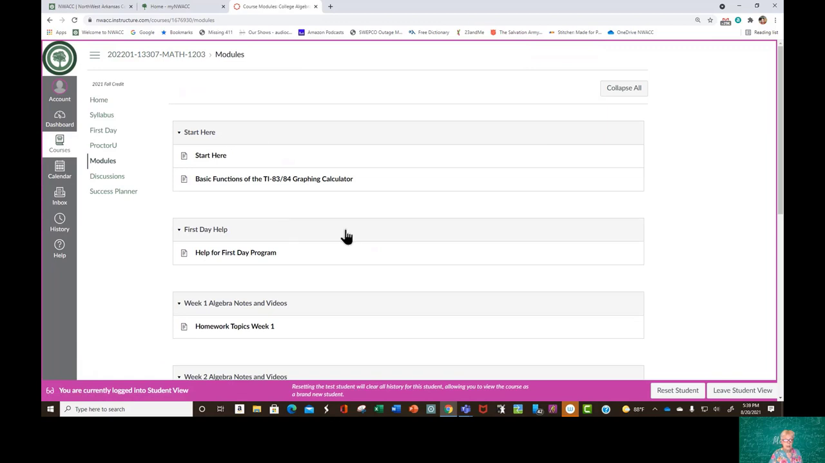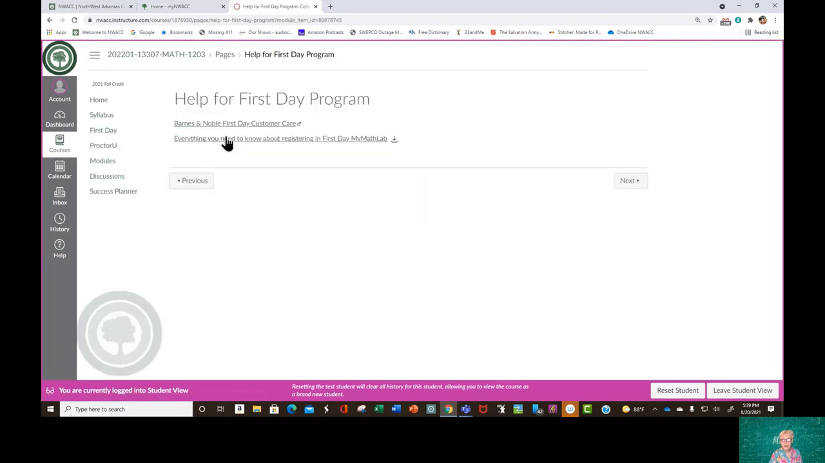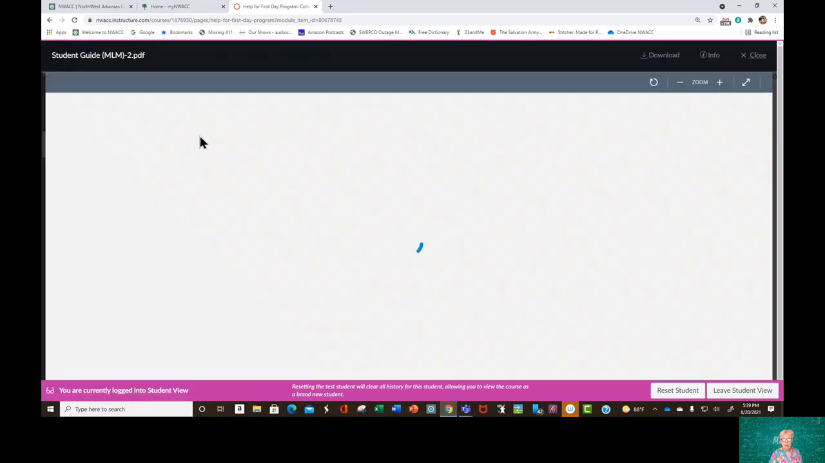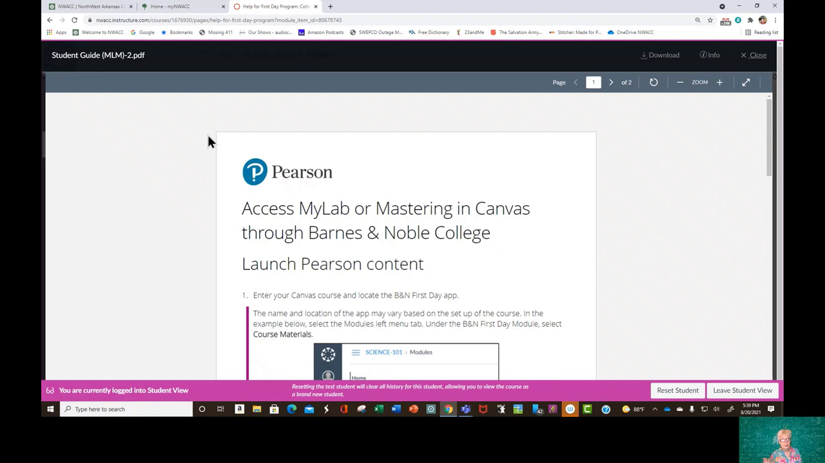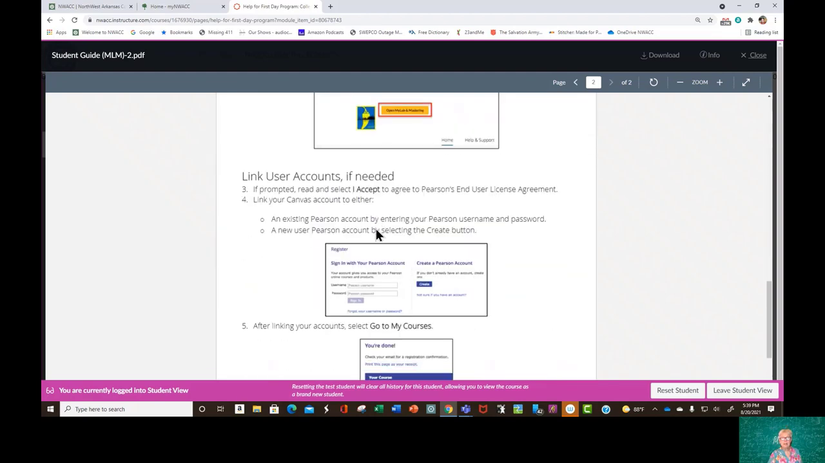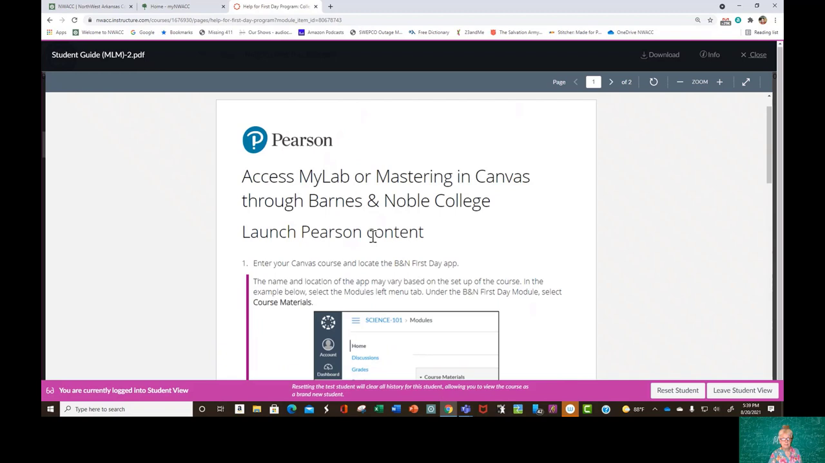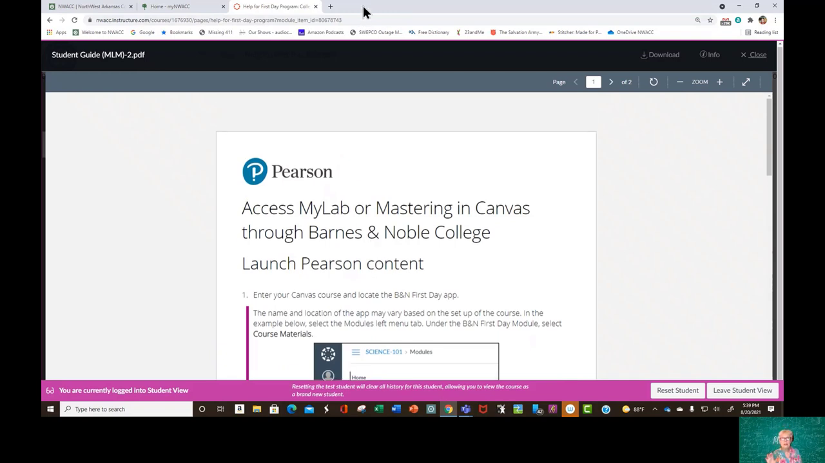Start here. Okay. There's also first day help, help with the first day program. That's how you get into my math lab. You'll click here for the instructions. That's one place. The instructions are located elsewhere also, and we're going to go there. It's two pages with pictures, and if you follow these instructions exactly, you will have no problems getting into my math lab. There's a completely new method for registering in my math lab, so everything you know from before is no longer true.